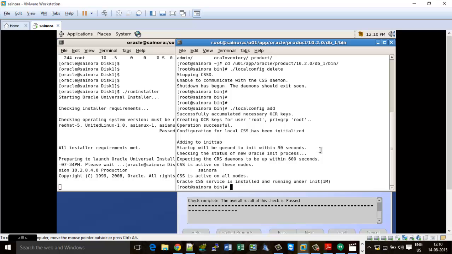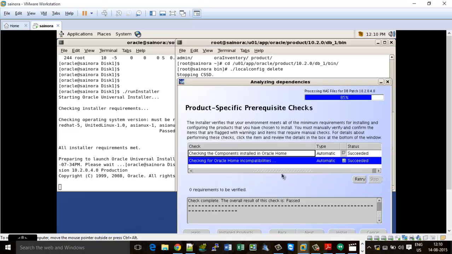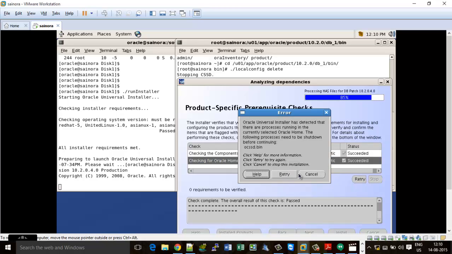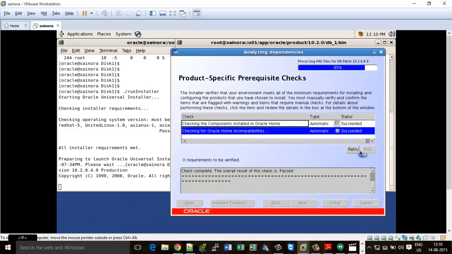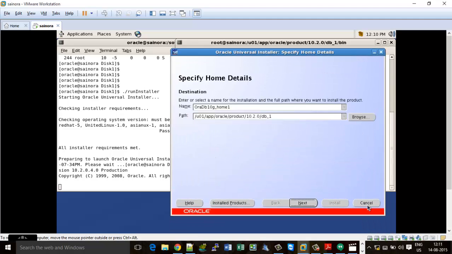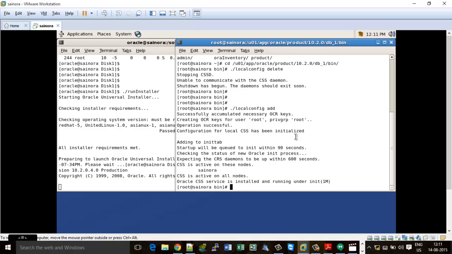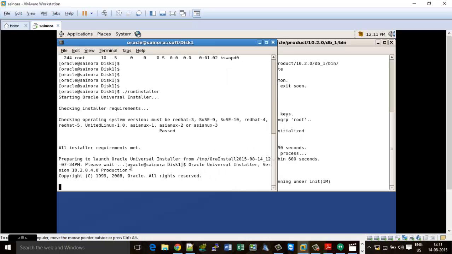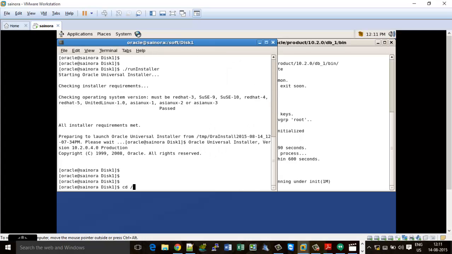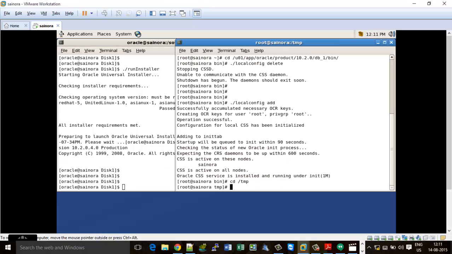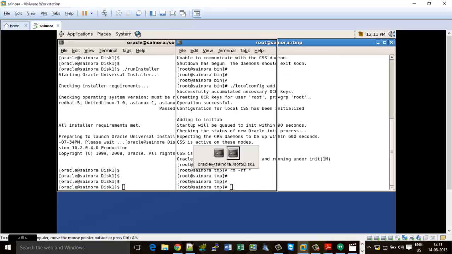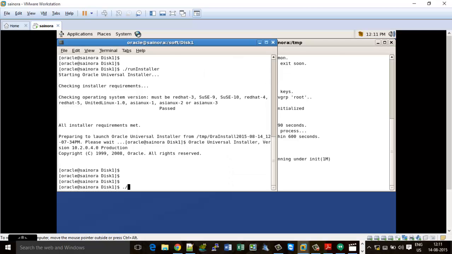Right, now the ASM will work. Give cancel. Okay, try again. Slash temp, now the start, to slash start.